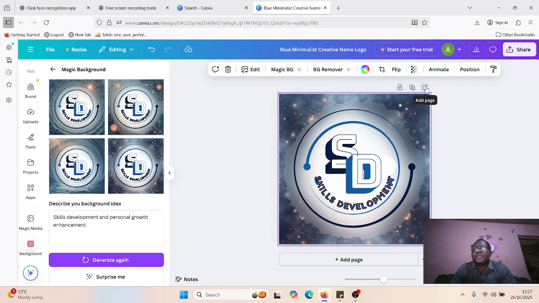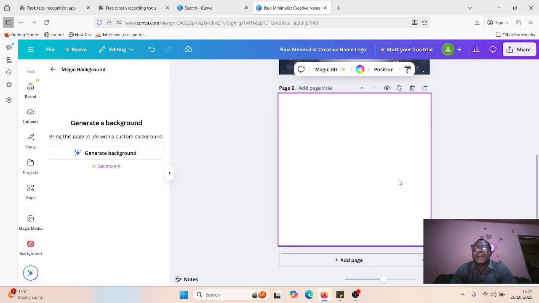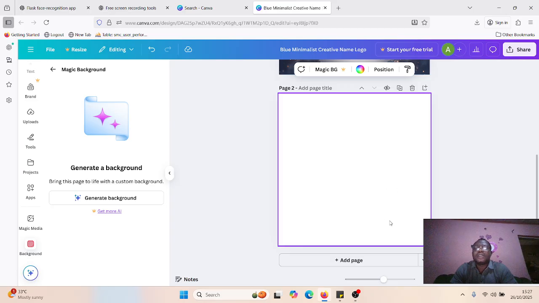Now, say add page. Add page means I'm going to the second page. This is the second page of my logo design, you can see the button here. In this second page is a blank page, and I want to design a blank. I want to start my logo on a blank sheet.